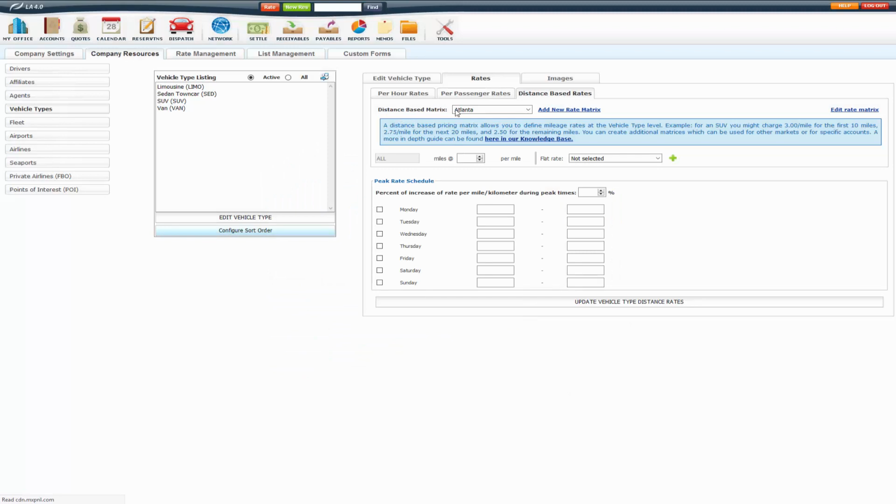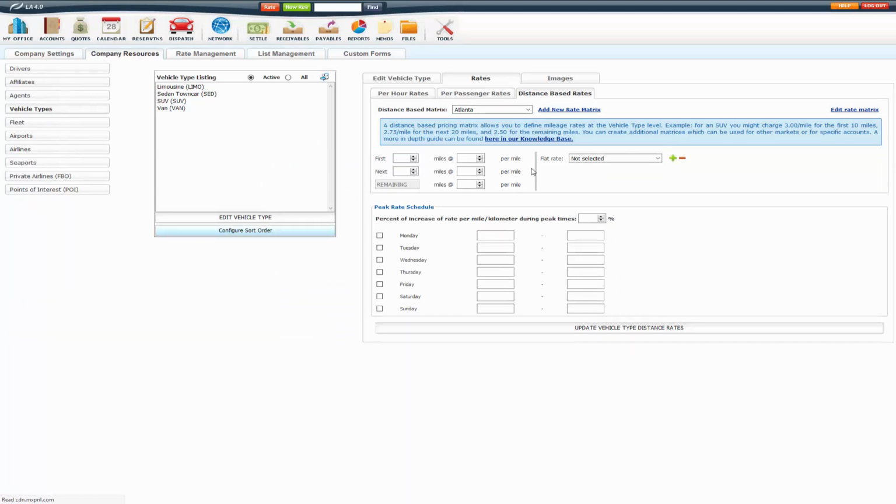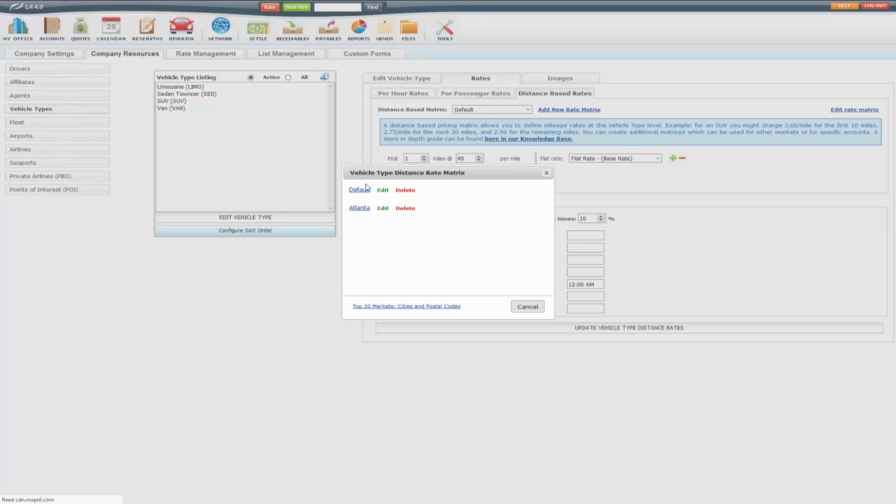Now I have this distance-based matrix, Atlanta. I'll need to set up the pricing there. The first mile, I'm going to put at 50, the next 9 miles, 0, and then the rest, $2. Make sure to map it to the flat rate and update it. Now, if any reservation is put in with the routing that includes Atlanta or ATL, it will use this distance-based matrix instead of the default. You can add several different matrices for each market if you need to. If it doesn't apply to any of the ones that you have, then it will use the default matrix.